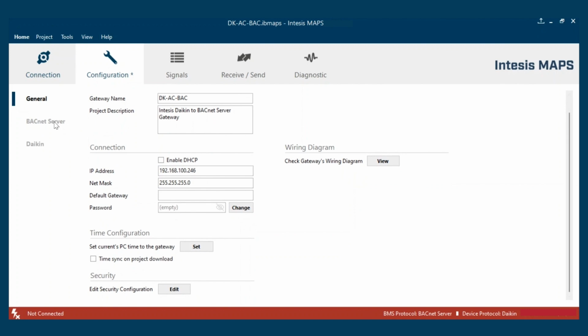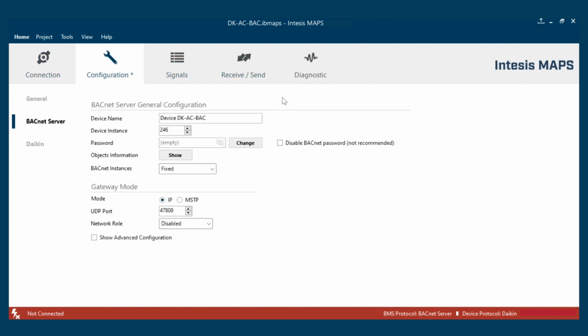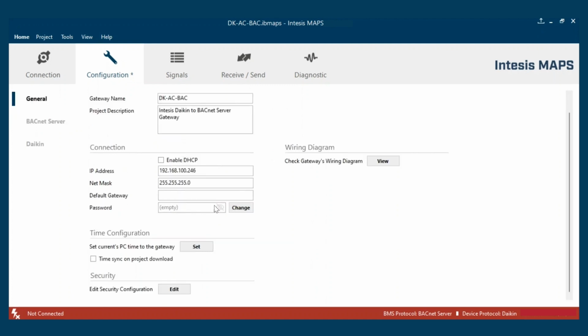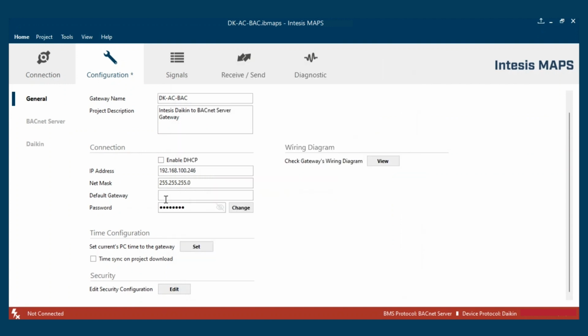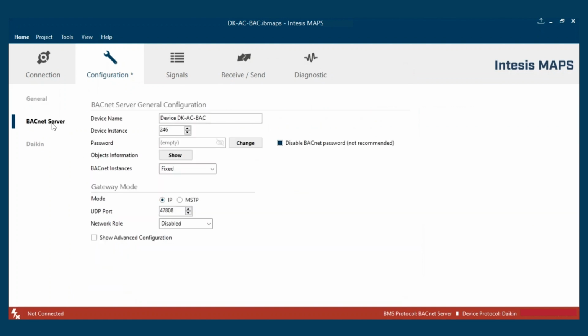The BACnet server section is where the basic configuration is performed. There, you can assign a device instance to the gateway and enable or disable the BACnet password. You can also assign a password for the project. It is strongly recommended it includes at least one number, one uppercase letter, one lowercase letter, and one special character. On the BACnet server section, choose whether to work with BACnet IP or MSTP and configure the corresponding parameters.